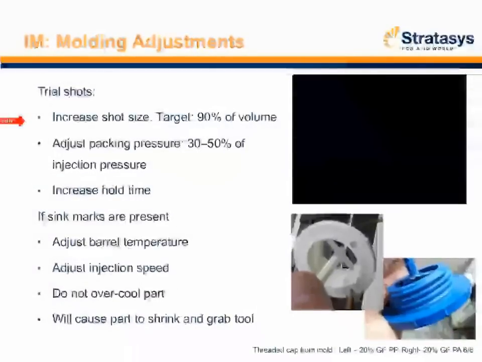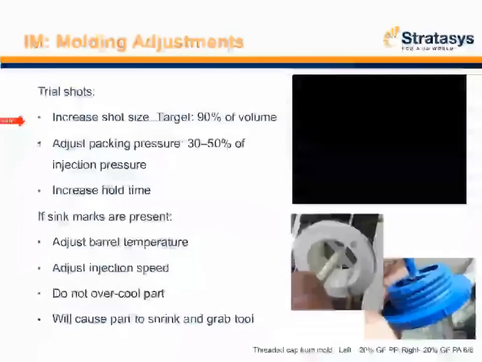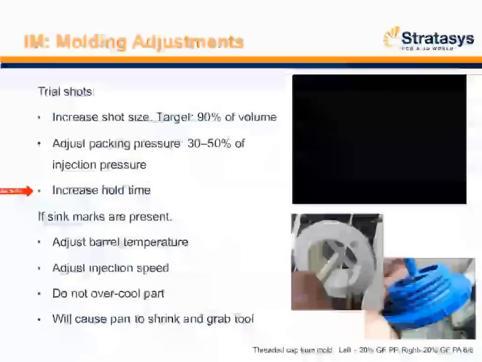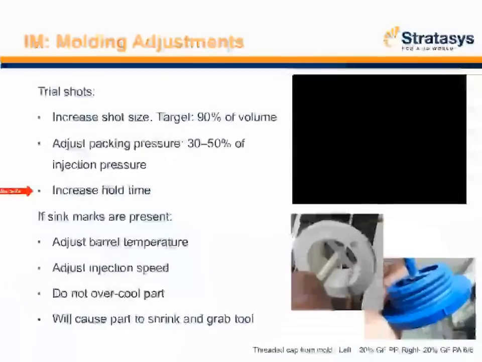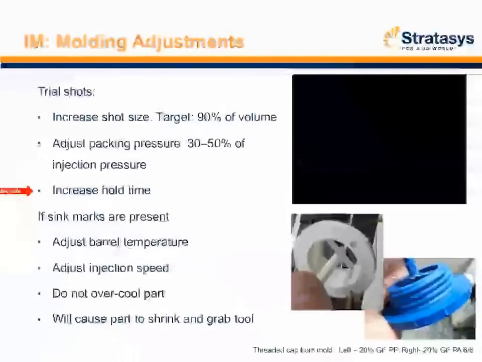Okay. Now, in terms of the trial shots, increase the shot size. Target is 90% of the part volume or the shot volume. Adjust the packing pressure to 30 to 50% of the injection pressure and increase holding time until you get a perfect part. If you see some sink marks on the part, adjust the barrel temperature and injection speed, and inspect the results again until you get a nice, smooth, and fully filled part.